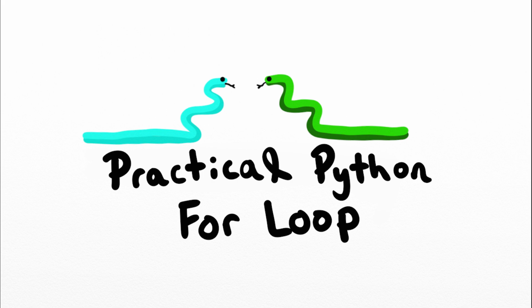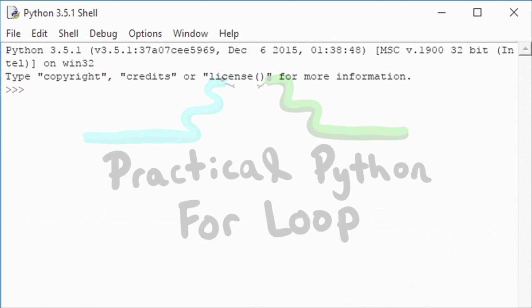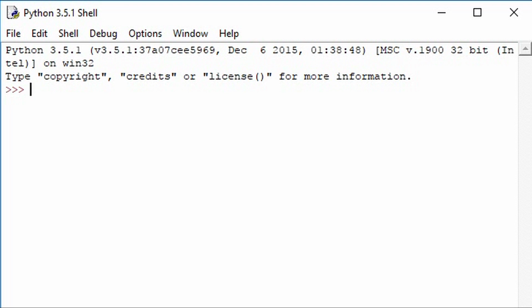In this episode, we're going to be talking about for loops. For loops are an essential part of programming. They allow us to iterate through sequences, accumulate values, among many other things. Let's take a look at a typical for loop using Python.